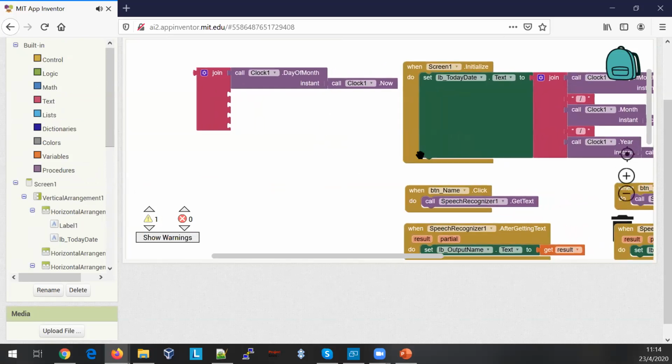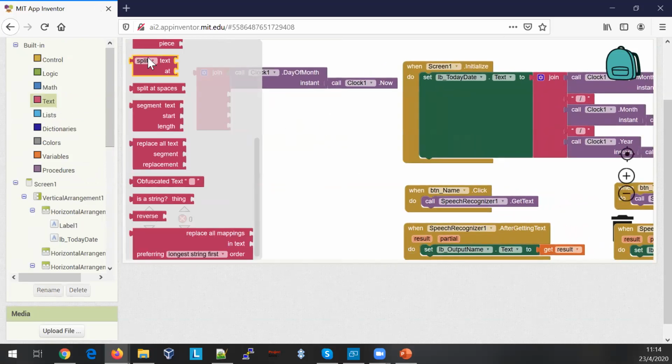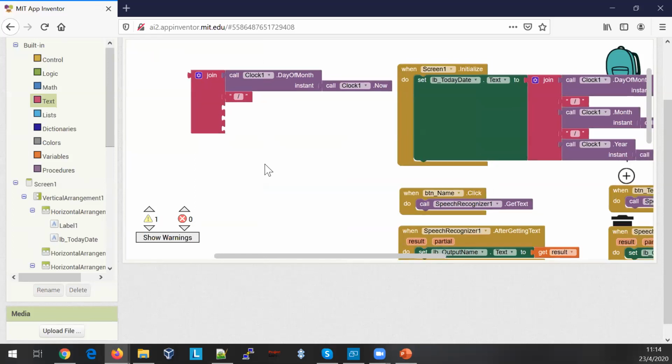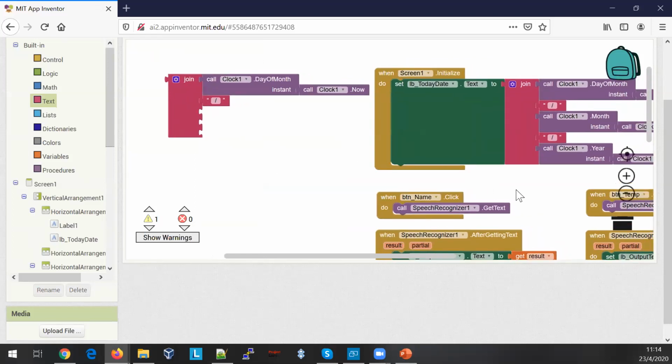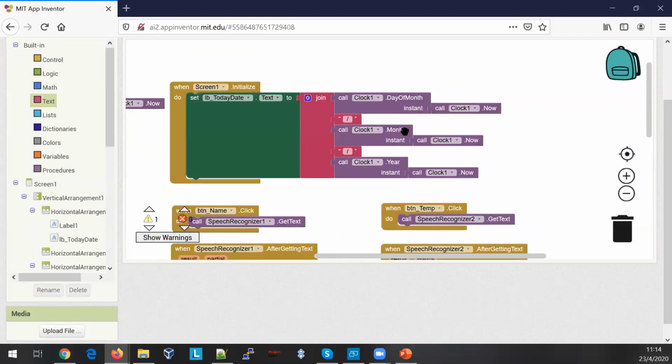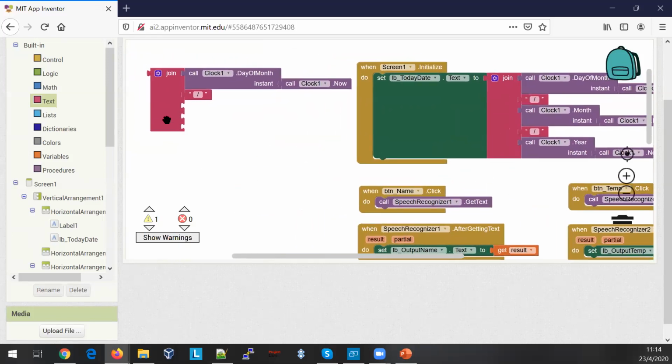Okay. So for the separator, just do a text. Then you can have any separator you want. You want a dash also can. So do the same for the month and the year. Then you have the date. Okay, Abdullah?